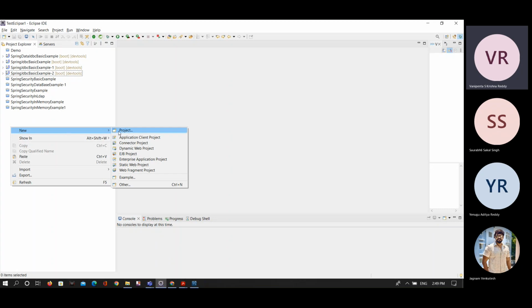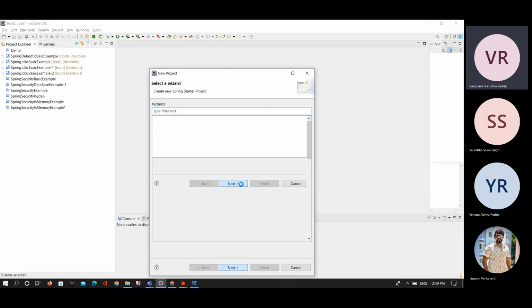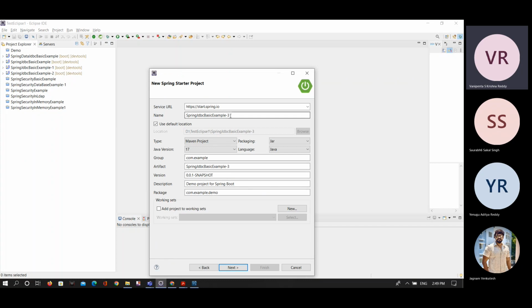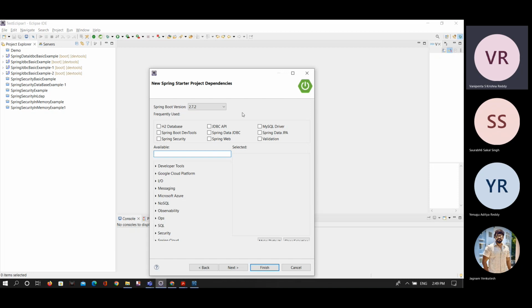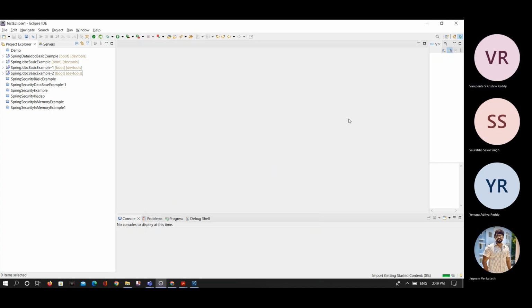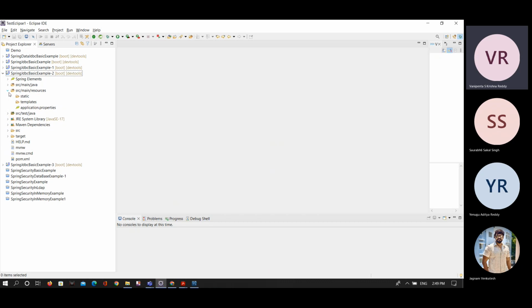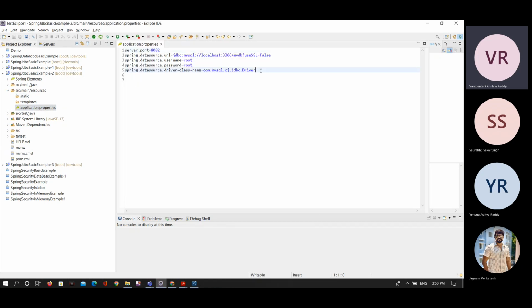So this is a Spring JDBC basic example related to CRUD operations. Here I am taking Spring JDBC basic example 3, and the dependencies are JDBC API, Boot Dev Tools, MySQL, and Spring Web. So these are the 4 dependencies required for this application. I just created it and copy pasted the values in the application.properties file only.